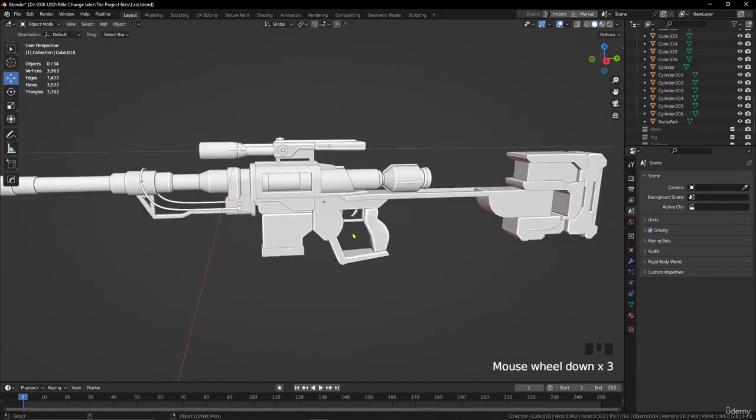Okay, this is the best shape for the sniper. Now we need to add details and maybe clean up the sniper.